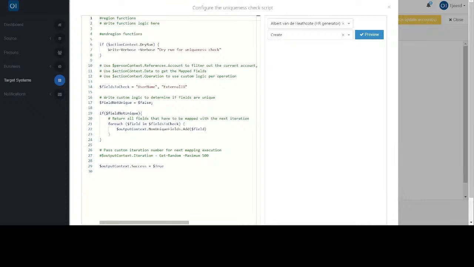First of all is the person contact references account. This is the account of the current user, so I can check the generated value of a username if it's not already been used by another user with the same username, so I'm not checking against myself. The action context.data contains the fields from the mapping, so action context.data.username can be used to retrieve the value from the mapping in which the current username has been generated.